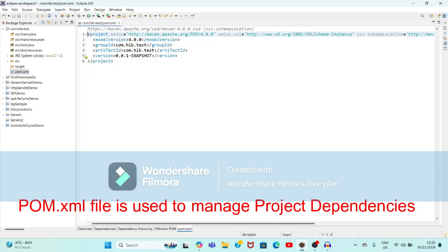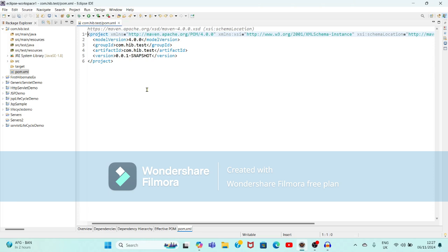So just open this pom.xml. Now if you observe here, it is showing this com.hib.test. This pom.xml contains libraries which are required for our project. So how to add the libraries? Within this, we are going to use MySQL as well as Hibernate ORM. So for this purpose, we are going to add the libraries.